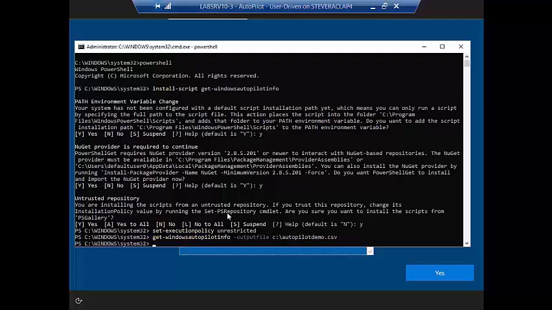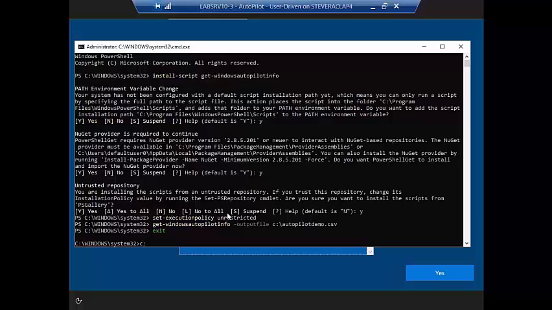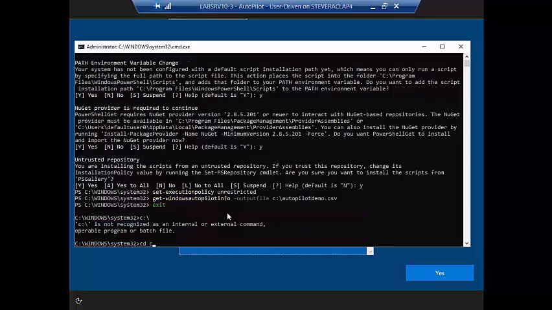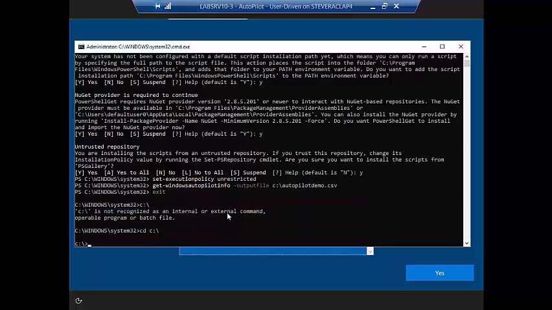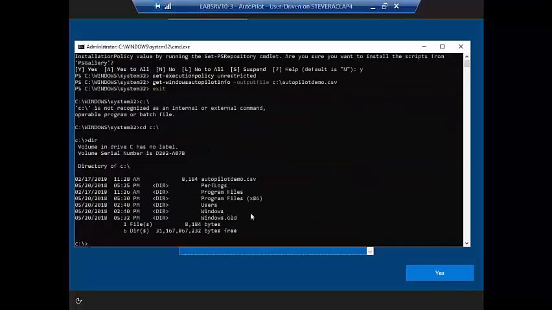We have that file, and so if I go to exit autopilot and go to, cd c:\ and do a directory, I do actually have that autopilot CSV populated here. Now what I need to do is I need to make that CSV available so that I can import it into the Autopilot service.